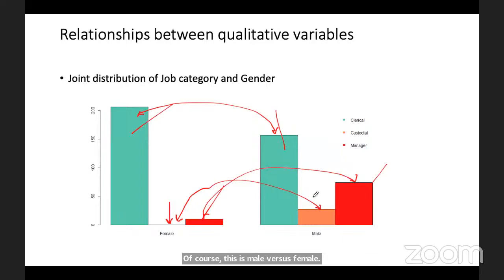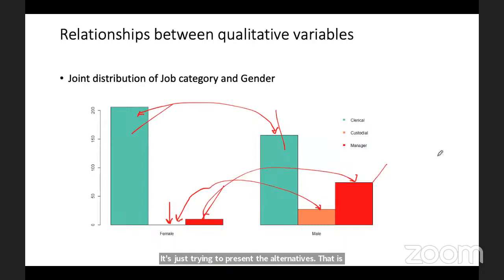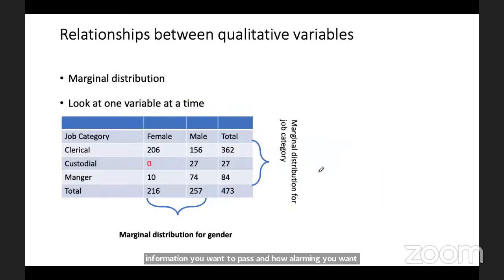So the key thing here is about communication. What do you want to communicate? That's why they say a statistician can be a liar. It's not about lying. It's just trying to present the alternatives that are there. So your focus depends entirely on which information you want to pass and how alarming you want the information to come. Okay.